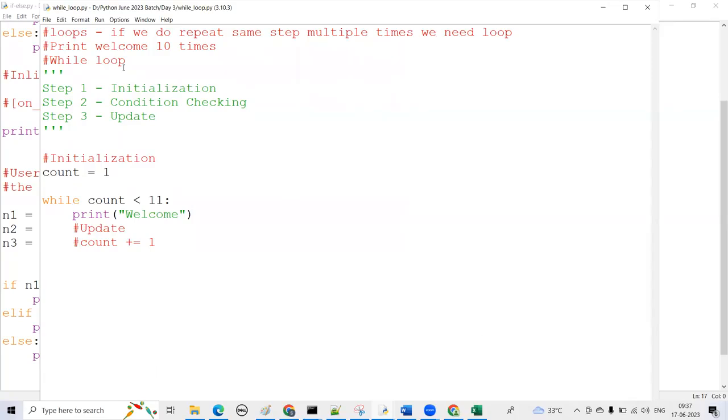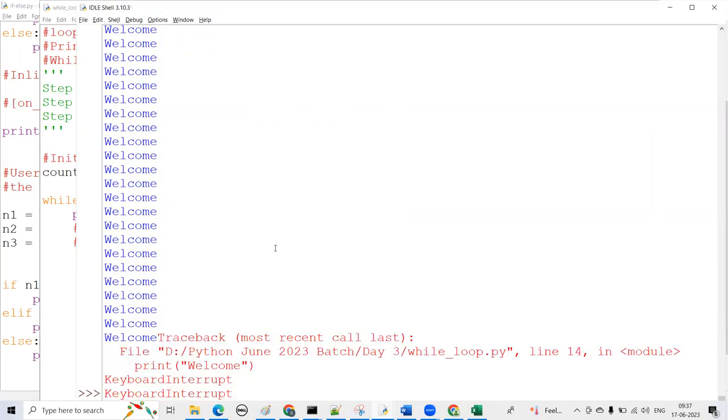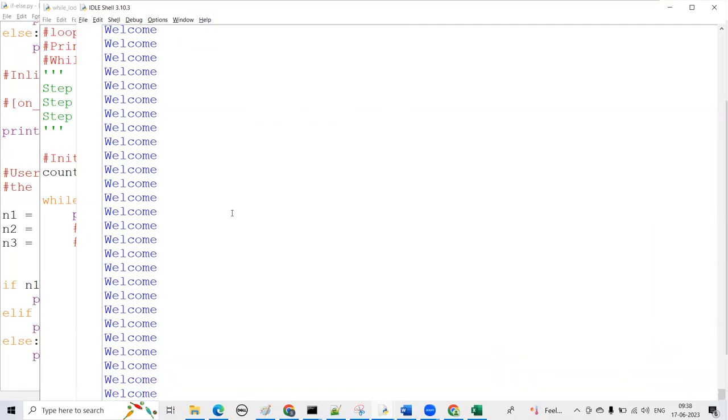Clear, guys? See now, if I run this, I'm not changing the value of count. Let's see what happens. It will keep on printing welcome. I have to stop it forcefully by pressing Control C. I hope it stops. Control C is not working. Oh, still printing. Control D. Yeah, so I forcefully stopped it, guys. You see the keyboard interrupt. Otherwise, this would have continued printing welcome, welcome, welcome.